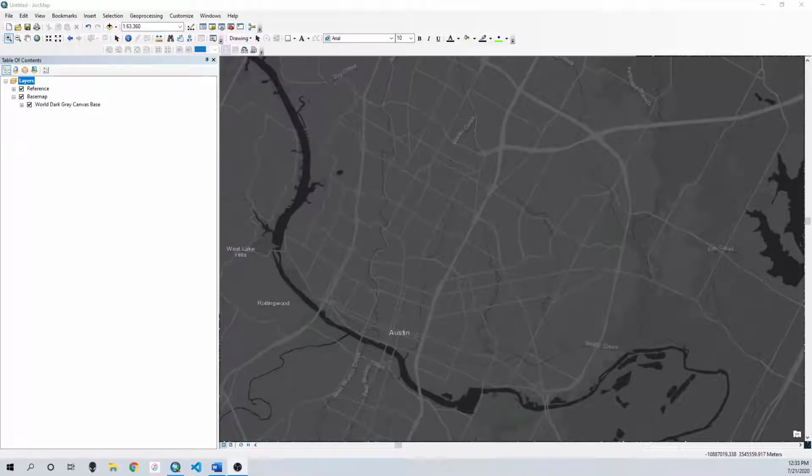Hi, this is Daniel Whitney, and today I will be walking you through how to make a folder connection in ArcMap. So right now you can see I have ArcMap up with a simple base map, and making a folder connection is going to be necessary anytime that we want to add data to ArcMap.